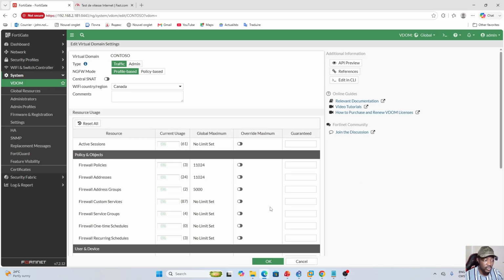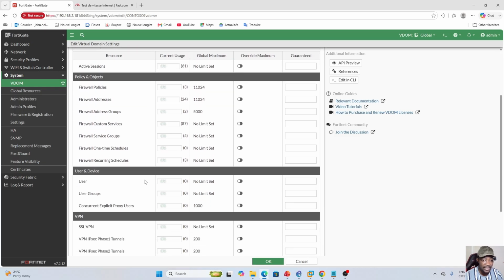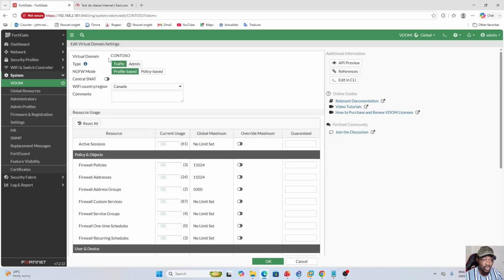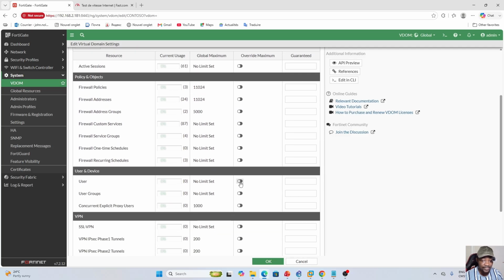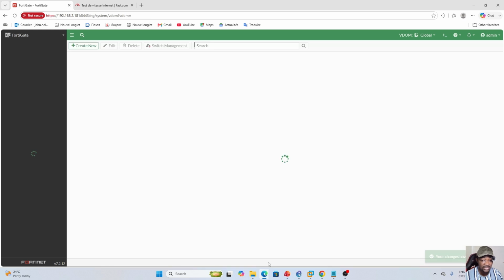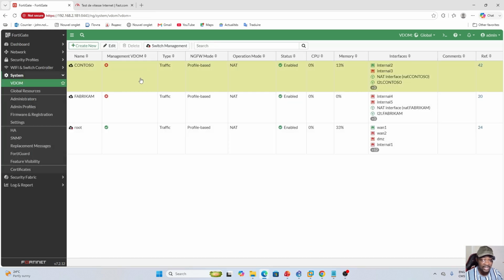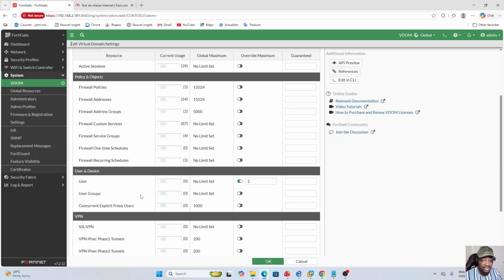So what we are going to do is apply a user limitation, the number of user accounts that can be created on the Contoso vDOM. Let's say we limit it to a maximum of two user accounts. I'll hit OK. This was applied to Contoso. Let me double check. Under user, we have a limit of 2 users that we can create. For now, we have 0% under current usage, so no user account is being used.